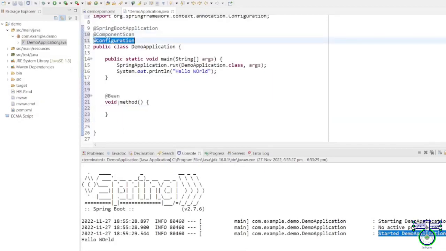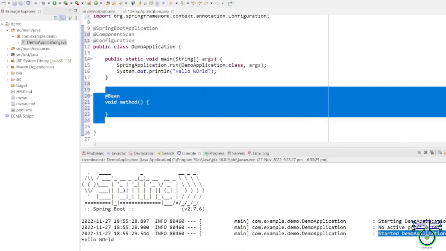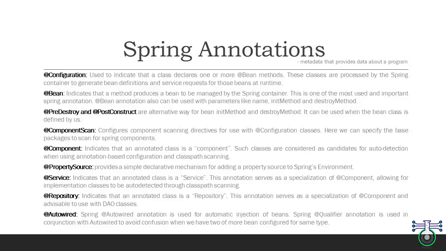So this configuration helps you to write all the beans. So all beans will be under configuration. Then we have pre-destroy and post-construct annotation. These annotations are used to indicate methods that should be called before and after a bean is destroyed or created respectively. Means what happens? There is a cycle in Spring.